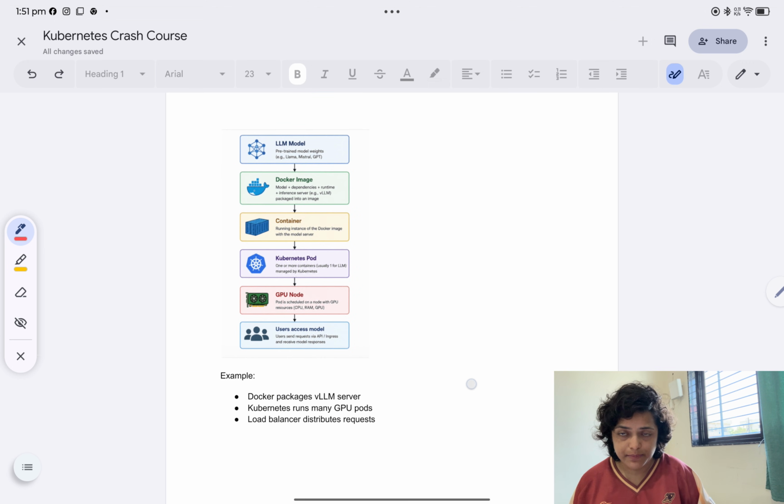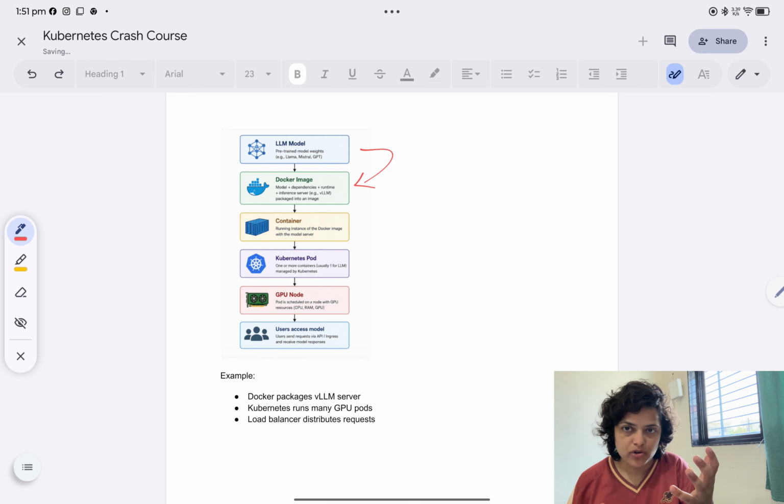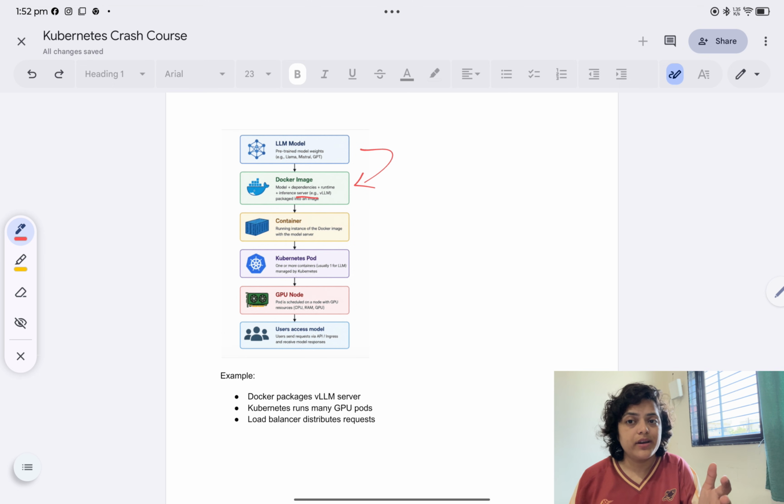AI LLM real example: let's say you have an LLM model, which is pre-trained, with model weights, like Llama, Mistral, GPT. You have one open source model, let's say, and then you will have a Docker image of that model. What will be in the Docker image? Your model, its dependencies, its runtime, and an inference system also, vLLM you can say. I've already created a video on inference systems, just go to my playlist and see.